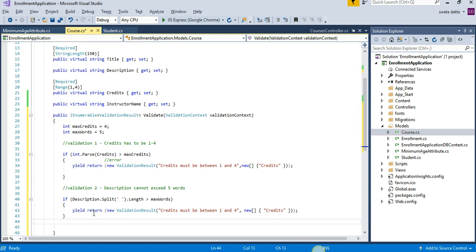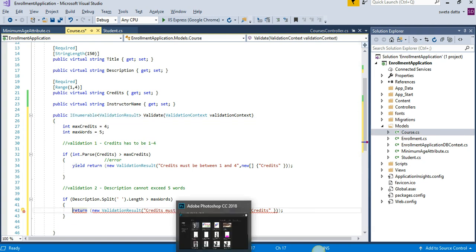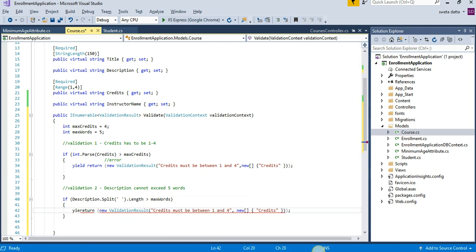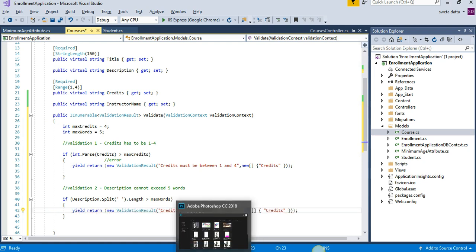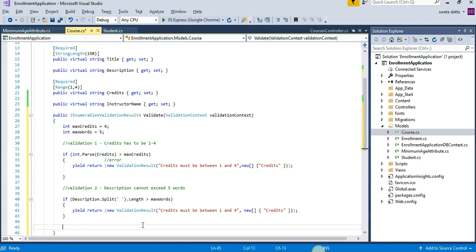If you just try to return this without the yield, you'll get an error, because you don't want to return one element. You have to return a collection of elements. The return type is IEnumerable, so this is supposed to be a collection. But if you use the yield keyword here, then it lets you return just one instance of that collection.